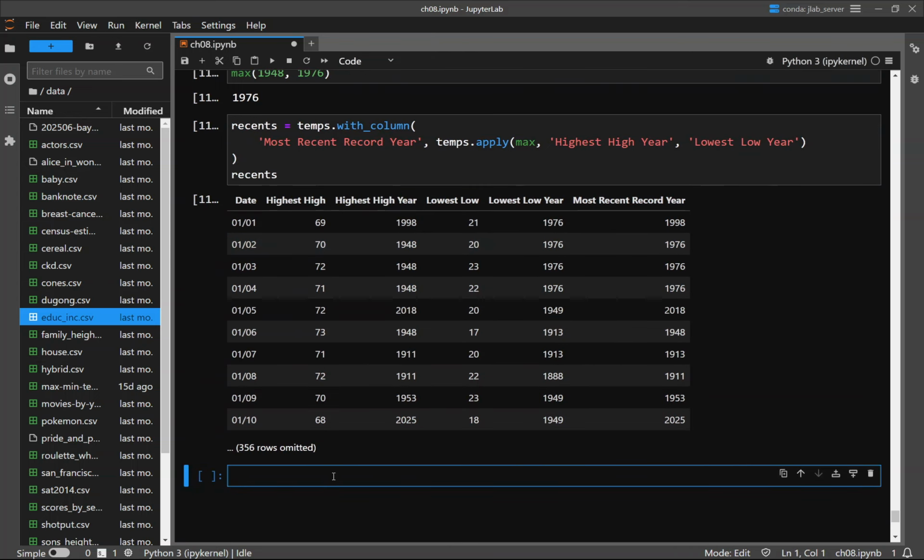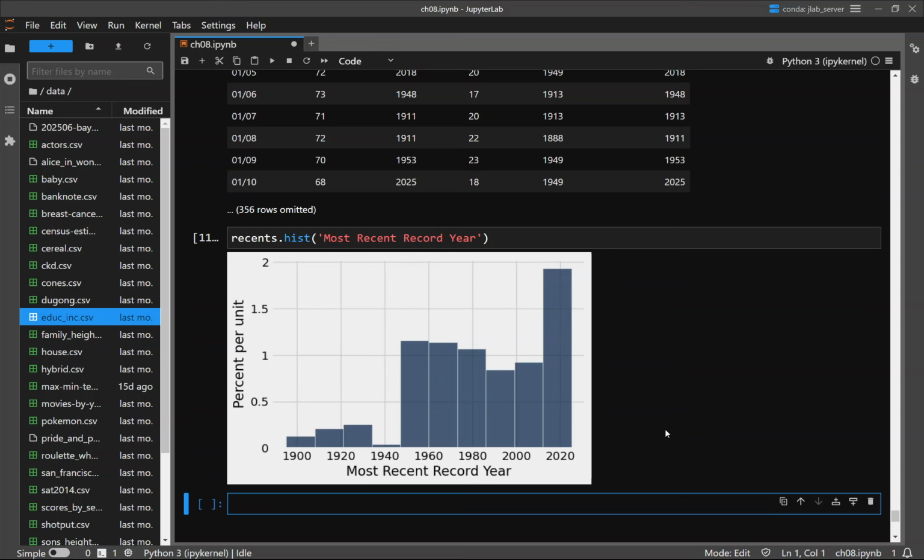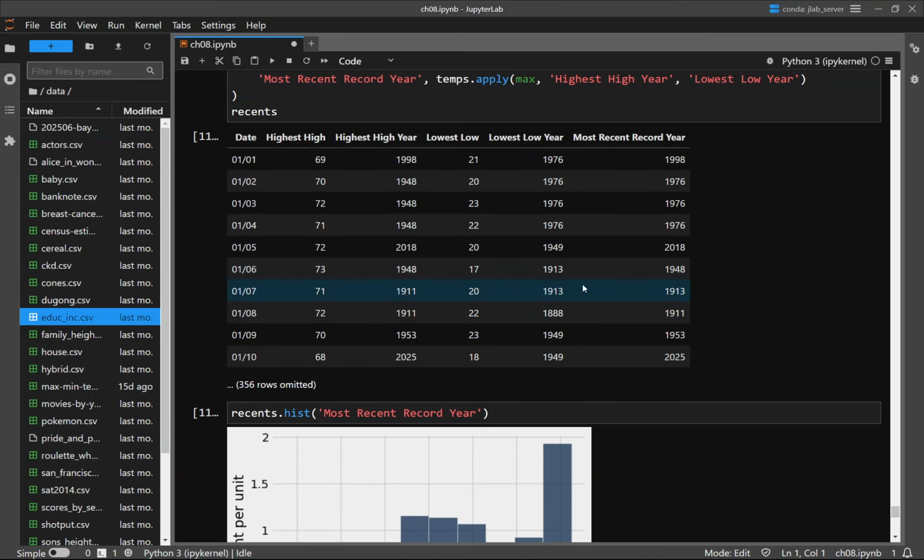So I got my table. I called it recents. And I want to do a histogram based on the most recent record year. And probably the bins are silly looking. This is not very useful maybe, but it's still kind of cool. You can make your own bins. What's the minimum and what's the maximum? That's probably what we really care about right now.